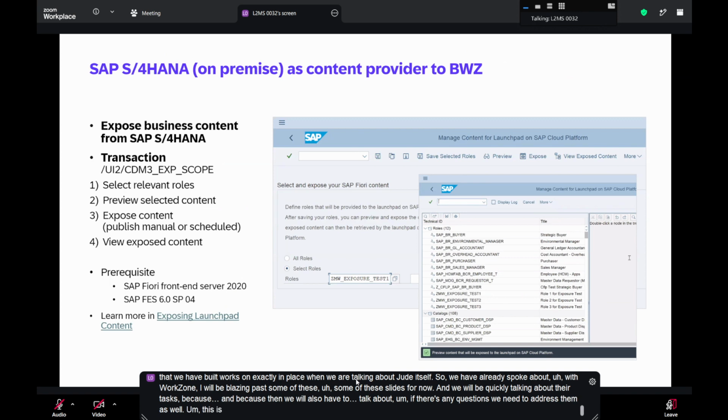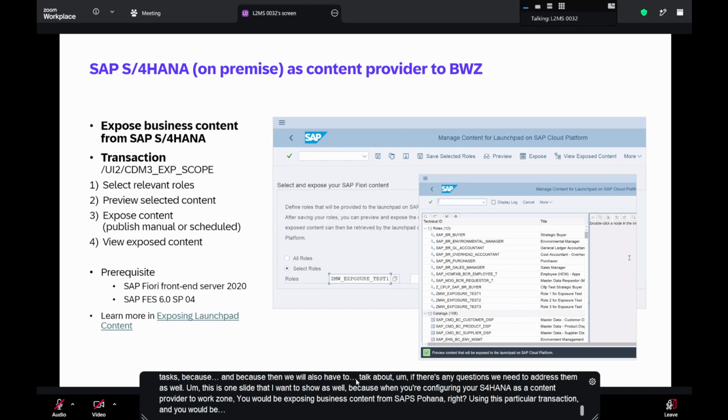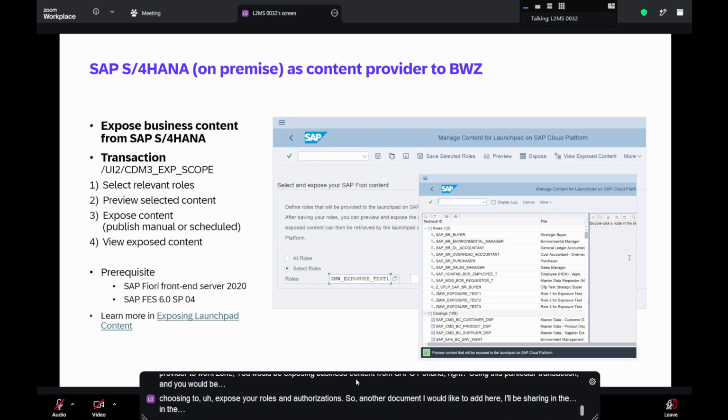This is one slide that I want to show as well, because when you're configuring your S/4HANA as a content provider to Build Work Zone, you would be exposing business content from SAP S/4HANA using this particular transaction, and you would be choosing to expose your roles and authorizations. So another document I would like to add here, I'll be sharing in the chat. Just give me a second.